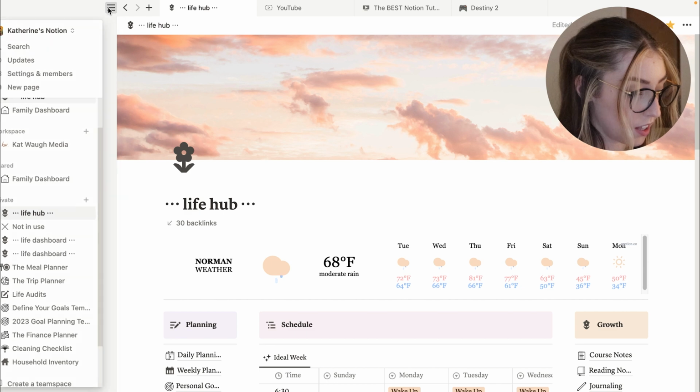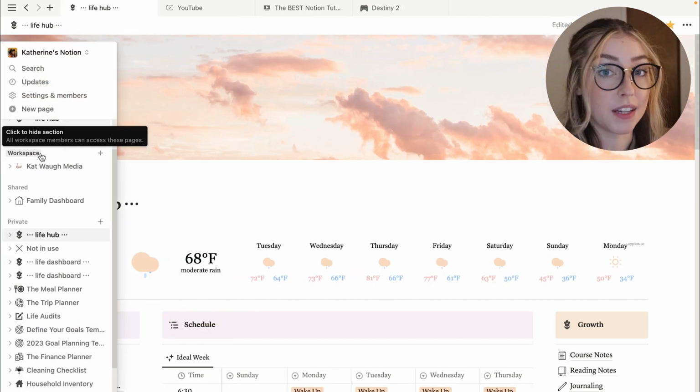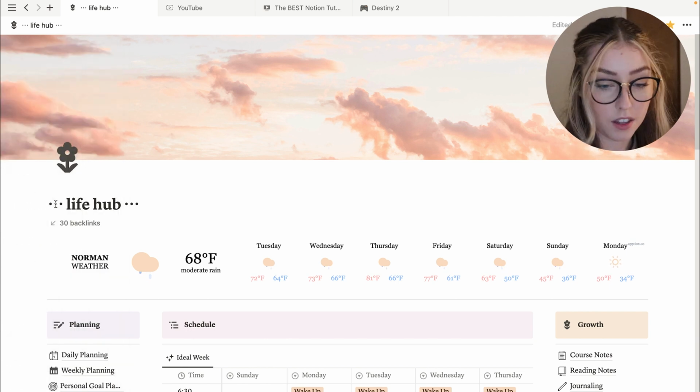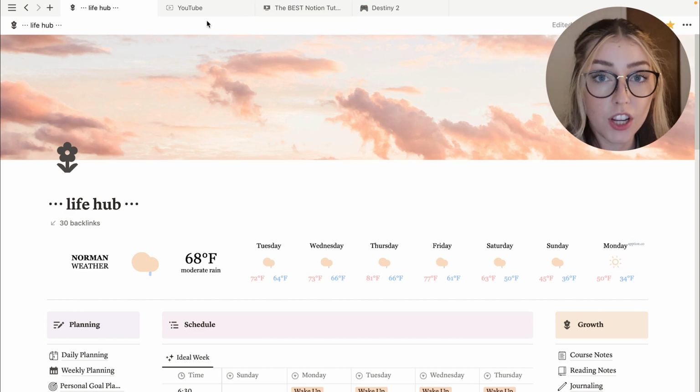If it is closed like this, you can just mouse over here on the side and it will pop open. But yeah, I like that because I just like having the full page width of all my things showing. Along the top here, you have your tabs. This is kind of like a web page. You have your little tabs of your web page of what's open.